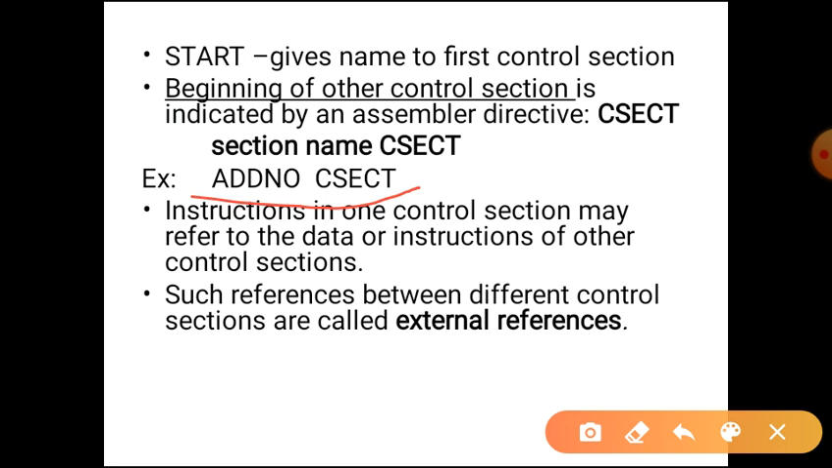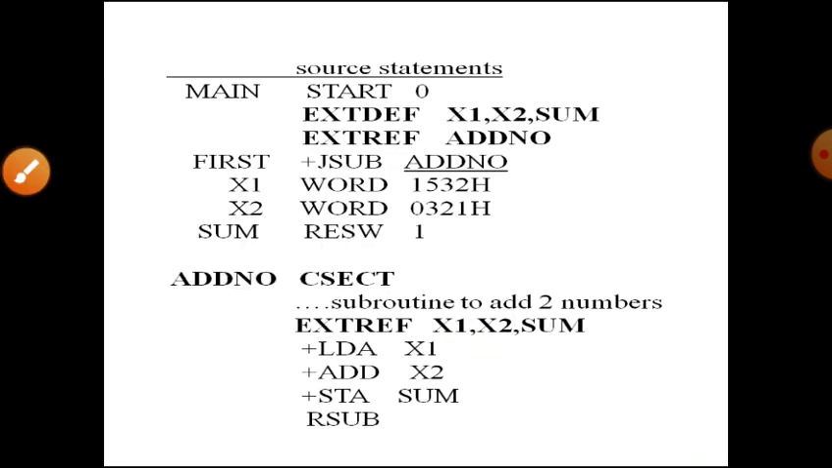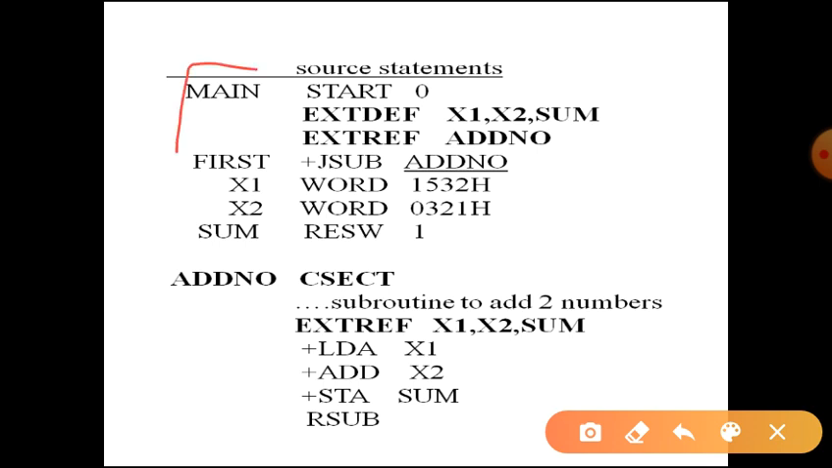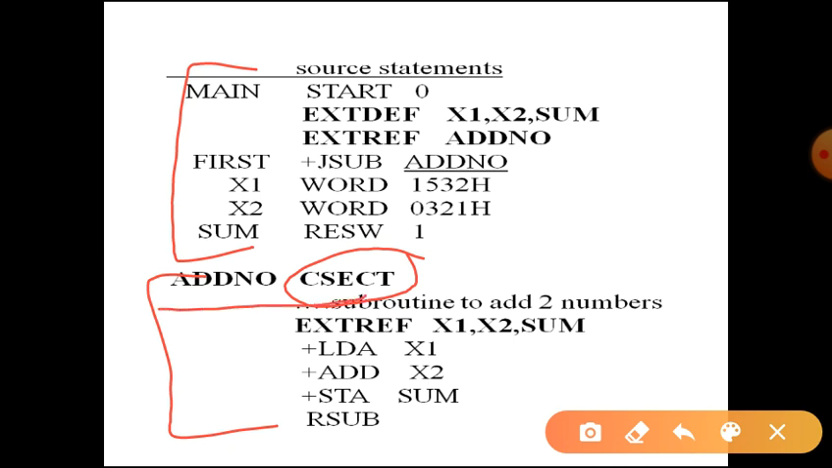And one more thing about control sections. Instructions in one control section may use data or instructions of other control sections. Such references are called external references. For example, I have considered a very simple program here to discuss this. You see here we have one control section, and this is another control section. As I told, we make use of the assembler directive CSECT. In this case, it indicates another control section. The name is ADDNO, and START indicates the name of the first control section. So totally we have two control sections in this.